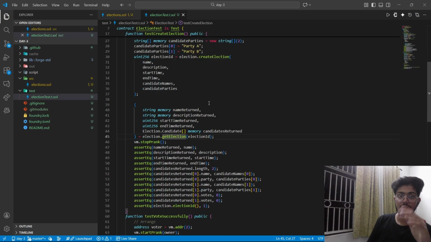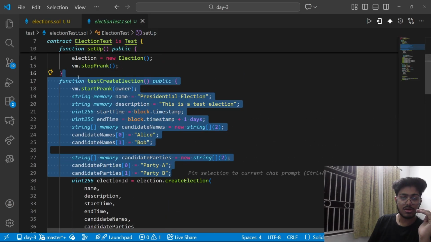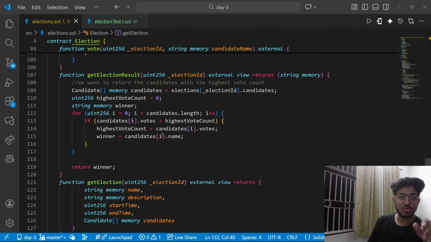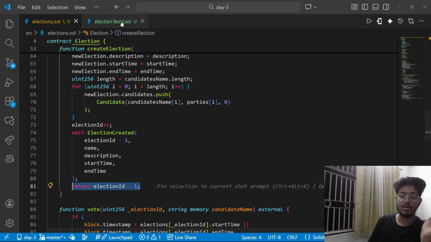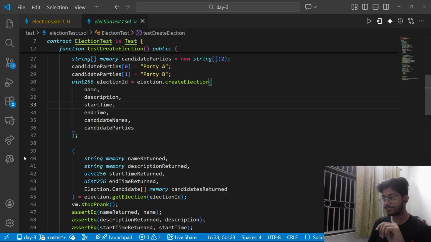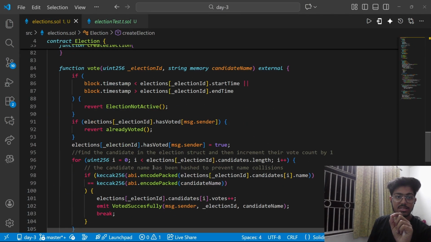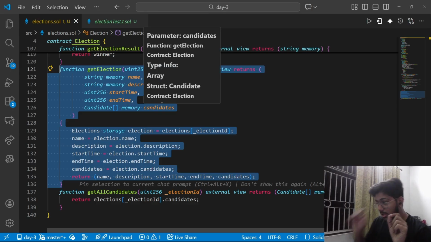And the get election method that we created over here is giving us the information. So I'll explain in the easiest terms what this test is doing. First we'll initialize some demo data. Then we'll call the create election function using this demo data. It will return us the election ID of that particular election. Then we'll pass that election ID to the get election method. What was the get election method? It will give us all the information if we provide it the election ID.